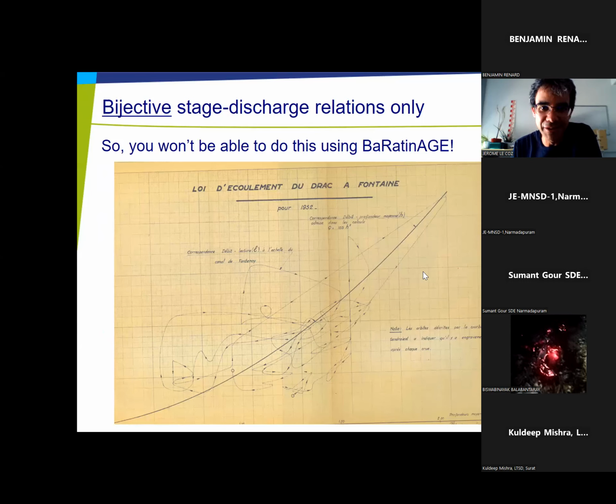Typically, that's a historical example of a very complex rating curve drawn by a French hydrologist in the 50s. Due to erosion and deposition in the riverbed, they had a very complex, what they call orbital rating curve. That's not something you will be able to do with BaRatinAGE.